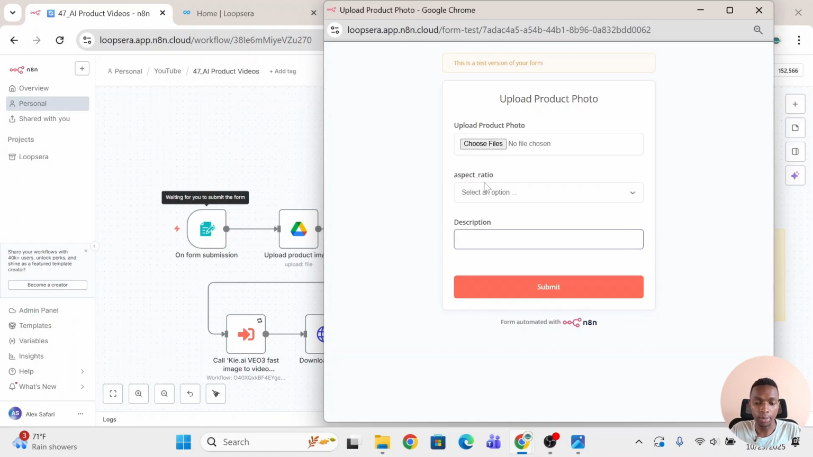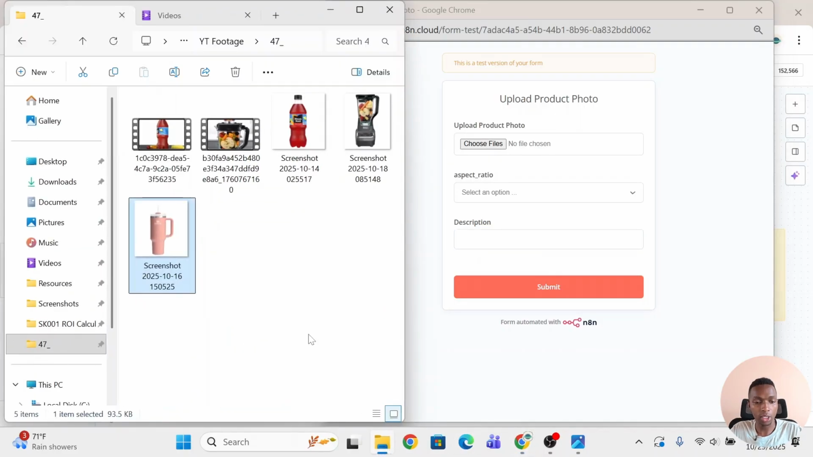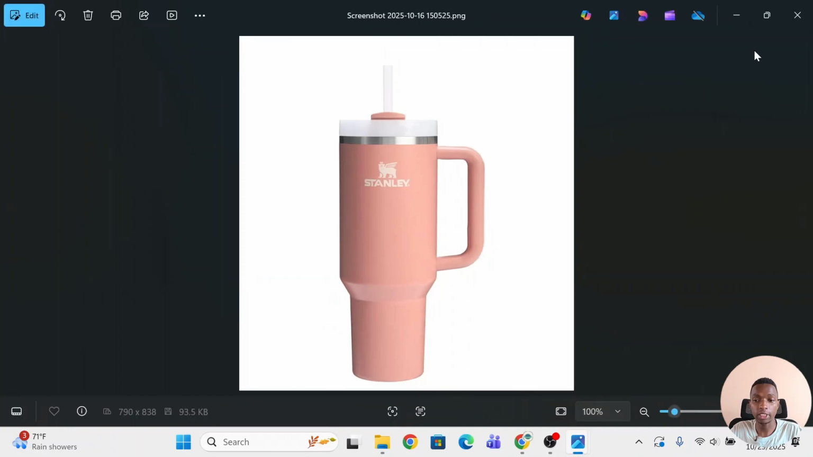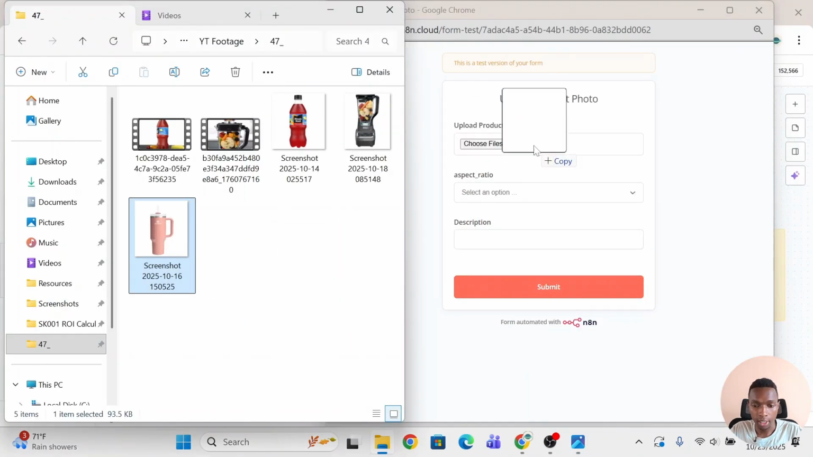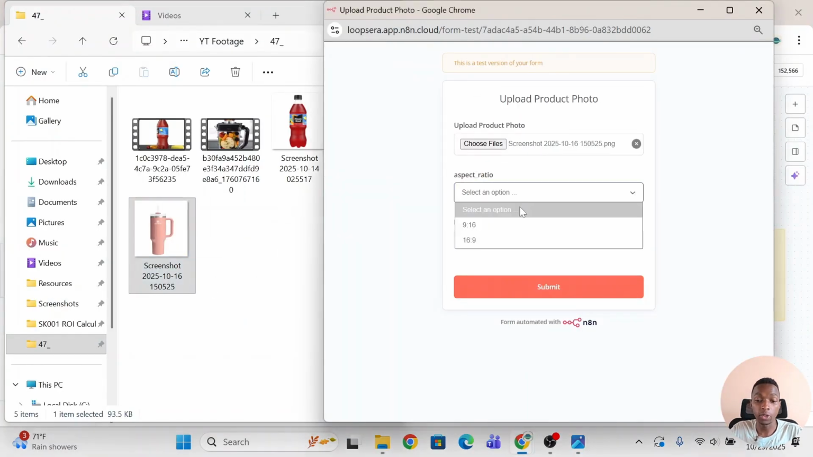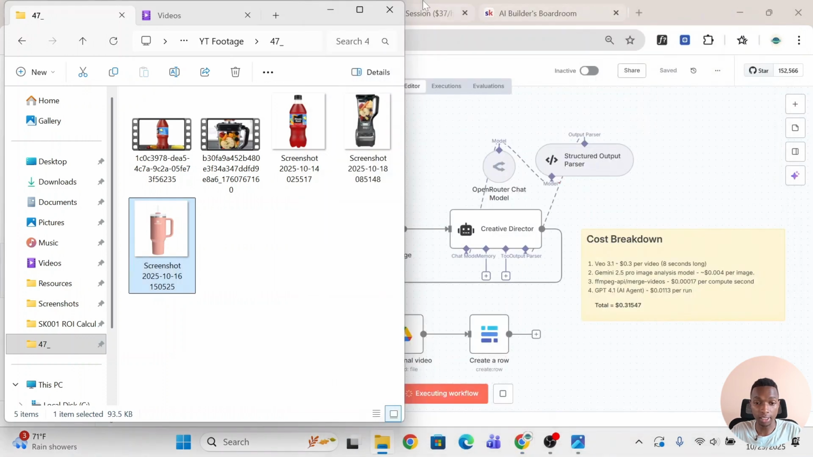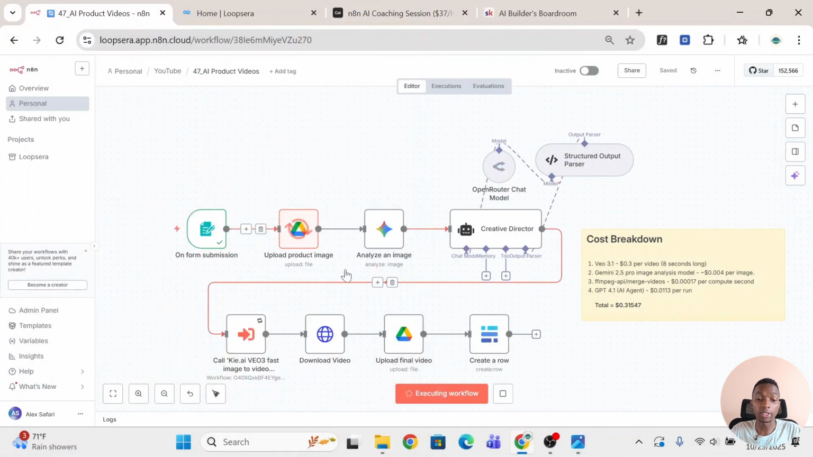So let's go ahead and upload a photo. We are going to upload this Stanley Cup photo, this right here. So let's go ahead and upload it. And then we're going to define the aspect ratio. Let's go with landscape. And then for the description, let me just tell it to be creative. Let's hit submit. Now the form has been submitted. The workflow is now running.